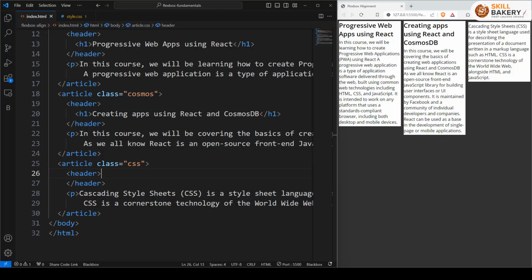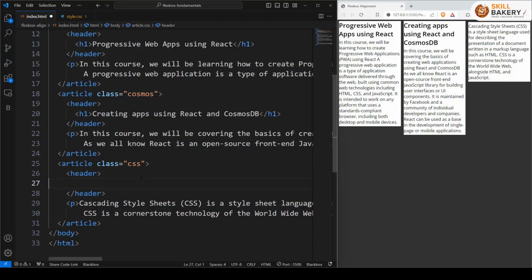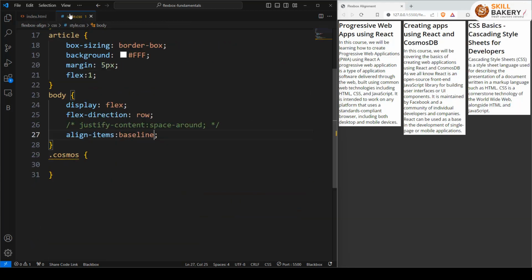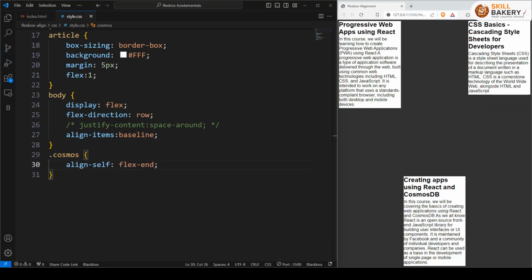We can also change one child individually by using the align self property on one of the children. So let's go ahead and bring the heading back, and here for this one we'll be going ahead and making use of the align self flex end. Now align self is identical to align items, but you apply it to a flexbox child as opposed to the container. It defaults to auto, which means do whatever align items says. As I wanted this Cosmos article to align to the bottom without disturbing the other ones, I just set the align self to flex end.